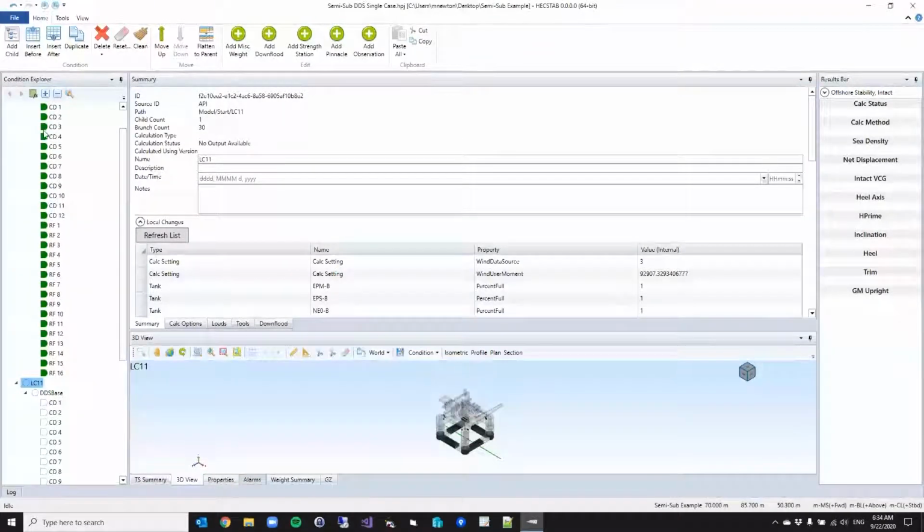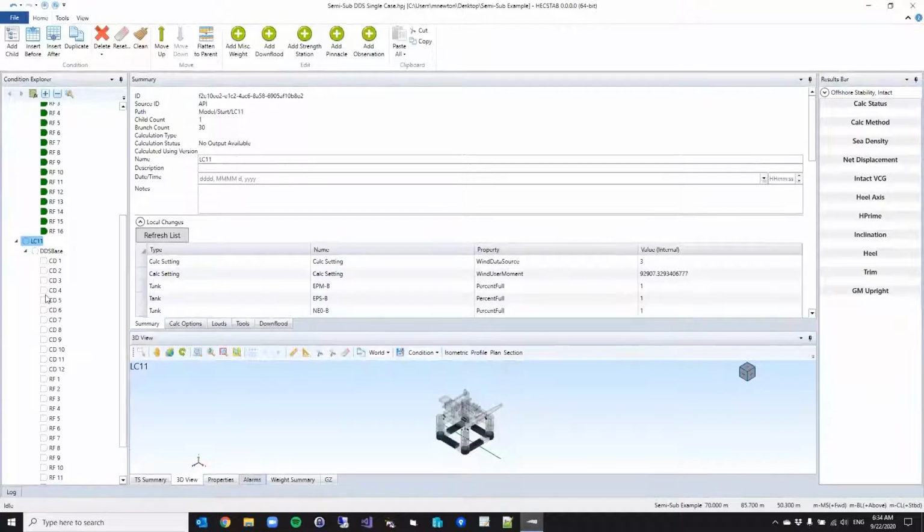You'll notice that I have green icons up here. This is indicating that these conditions are run. There are valid results for it already. In this case, it's new conditions. There's nothing showing up in the icon. This means that these conditions would have to be run before results would be available.